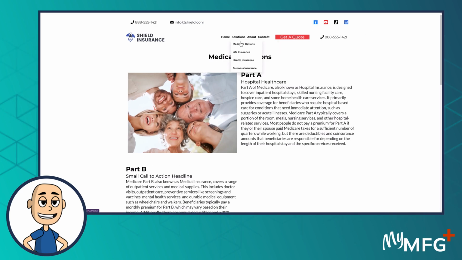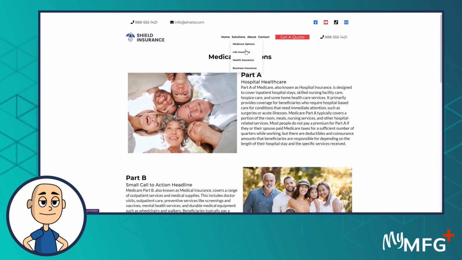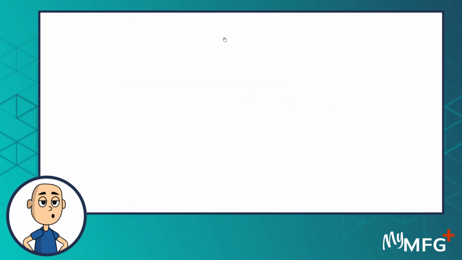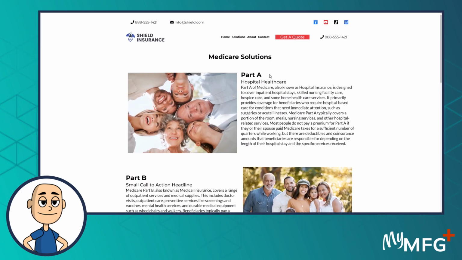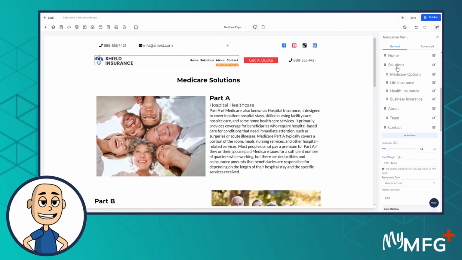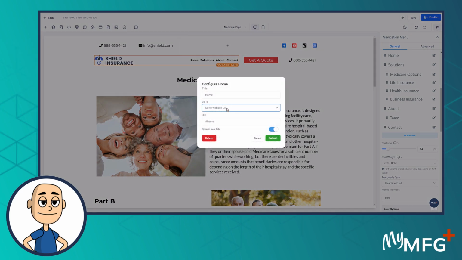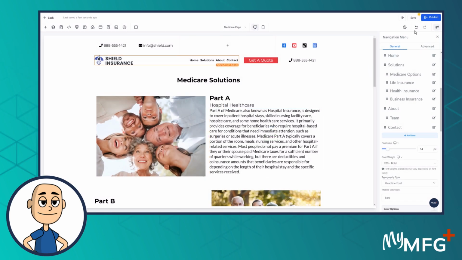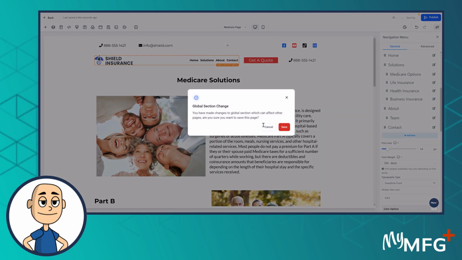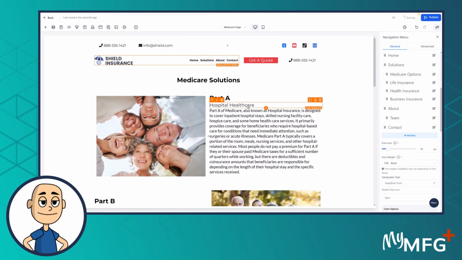And if I roll over here, we've got all these in the drop down. If I click on the Medicare Solutions, now I'm already on the Medicare Solutions, right? But if I go to the Home button, it should bring me back to the main page. All right, so we need to configure that Home button. So let's go back there. And we're going to go to Home and just click this little edit. And that's going to go to a page. And that's the main page right there. And click Submit. And click Save. And Save.